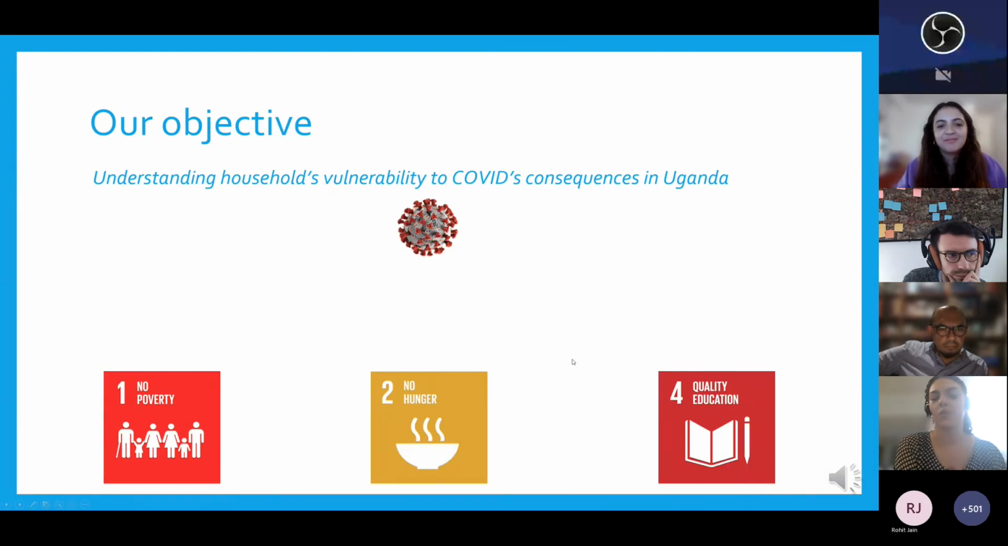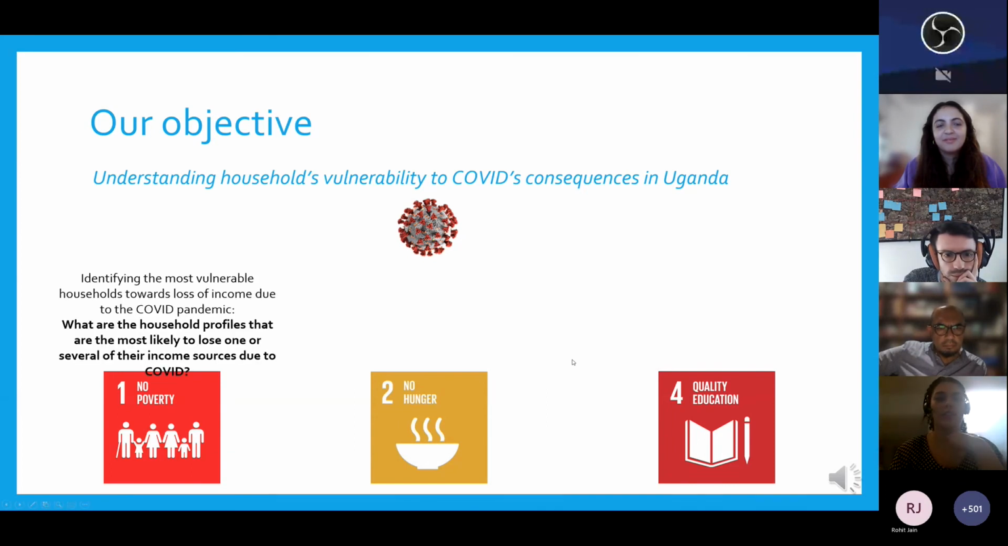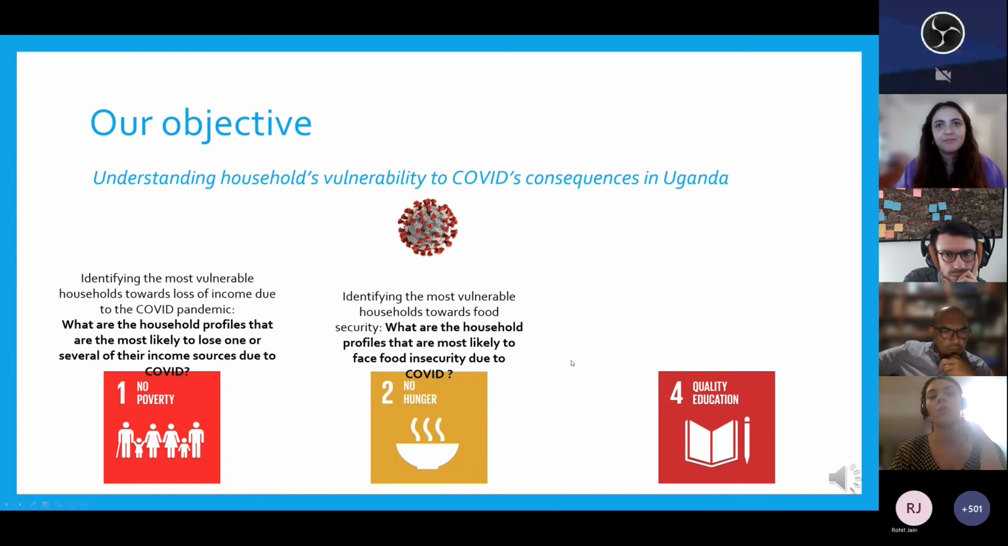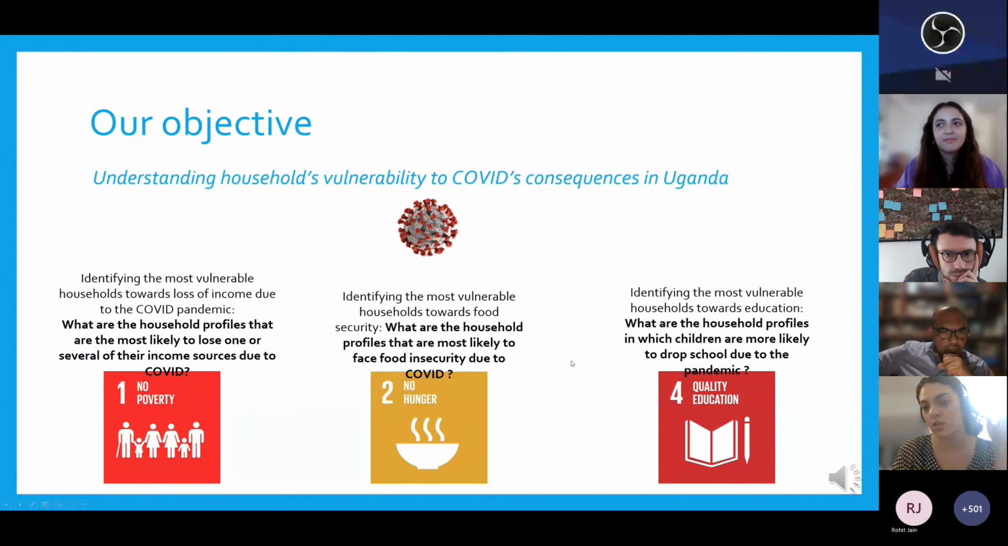And we decided to focus on three sustainable development goals. The first one being no poverty, second, no hunger, and third one, quality education. So for no poverty, we asked ourselves what were the household profiles that were the most likely to lose one or several of their income sources due to COVID. For no hunger, we focused on food security. And for quality education, we tried to identify households in which children were more likely to drop out of school due to the pandemic.